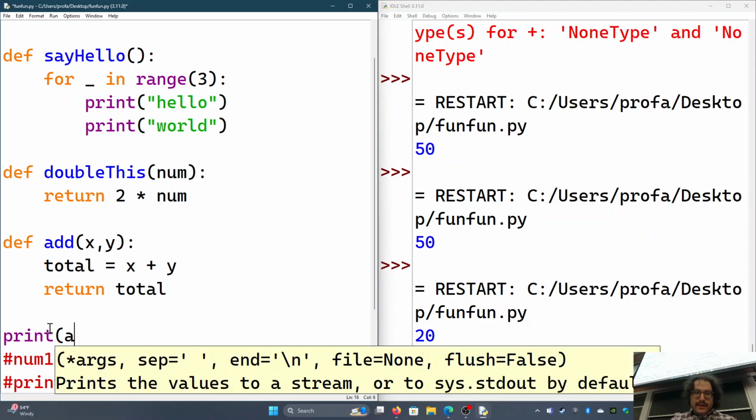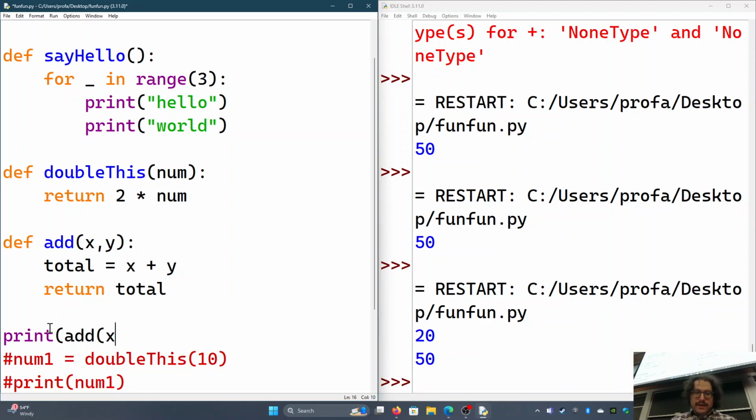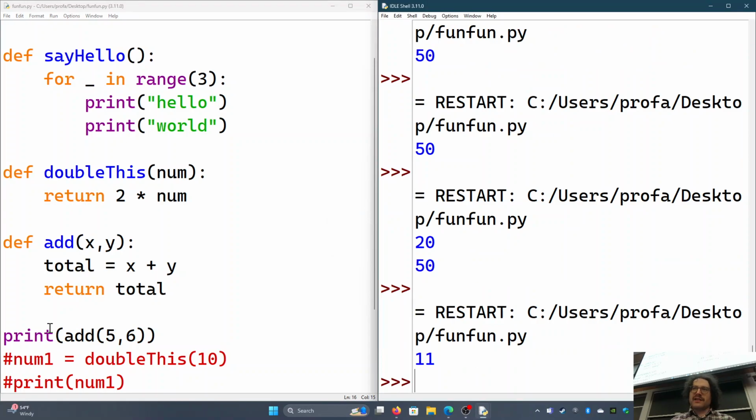Print add x. So what am I going to do? I'm going to do 5 plus 6, which will give us 11, right? No surprises there. It's going to give us 11. Okay, make sense?